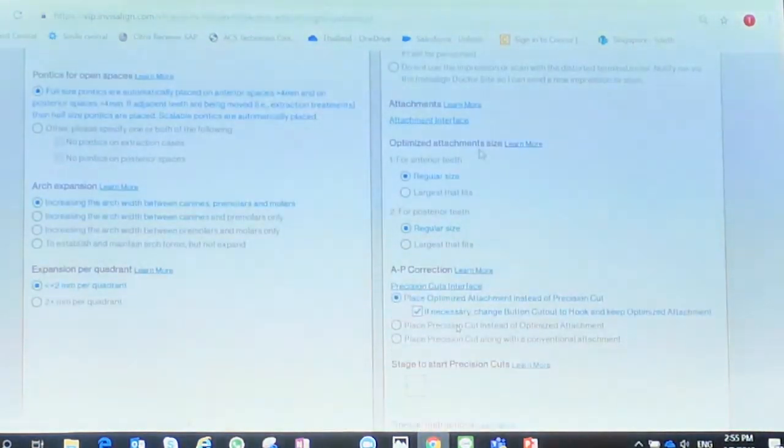And the next question is about optimized attachment size. If you would like to get the regular size, or if you would like to get the largest size of attachment, there will be anterior teeth and posterior teeth. So normally doctors will go with regular size. So by default it is the regular size.